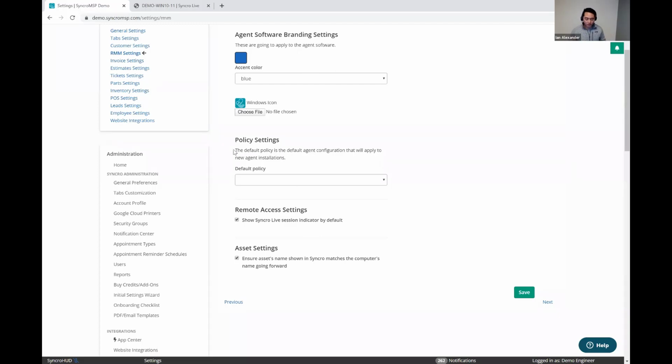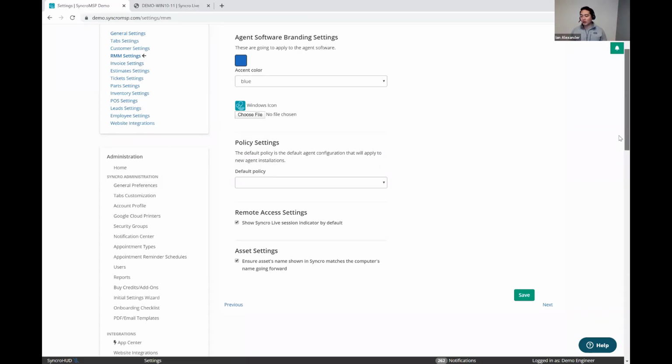So some people feel very strongly that it should automatically update in Syncro to reflect when the computer name is changed down here, and other people are like, no, I don't want that. So you have the option. You can check it or not check it.